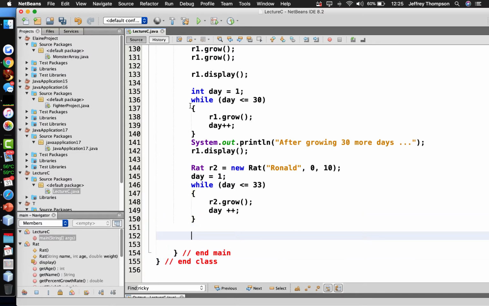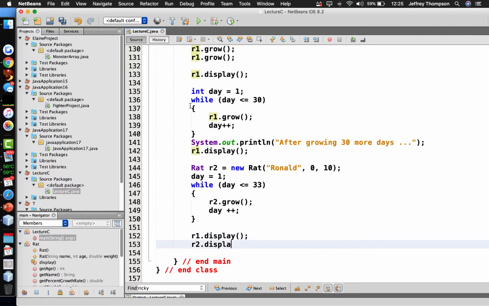All right, now let's call our r1.display(); r2.display(); That way we can just compare the two. Each one should be 33 days old, but their weight's going to be significantly different. Oh, wait a minute.